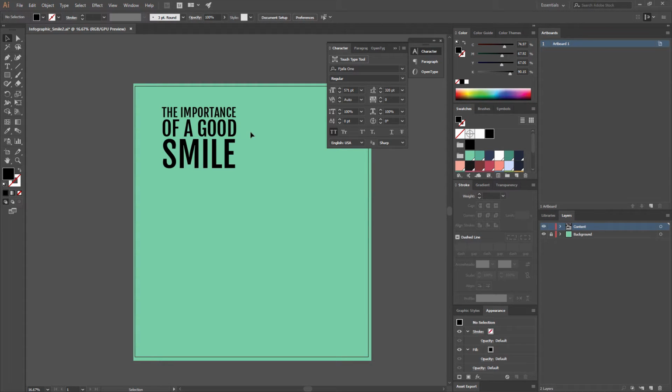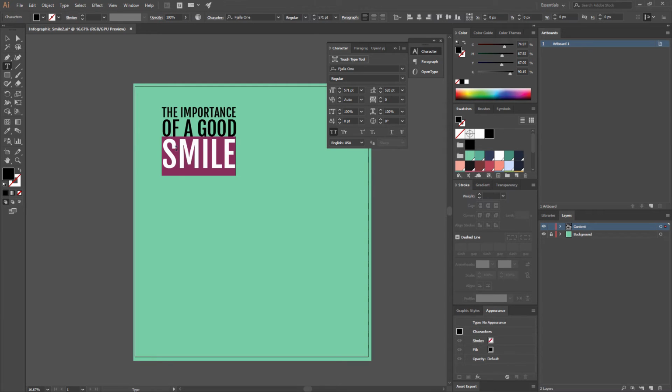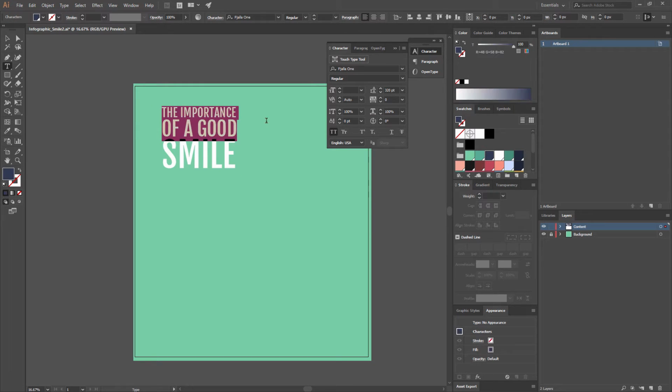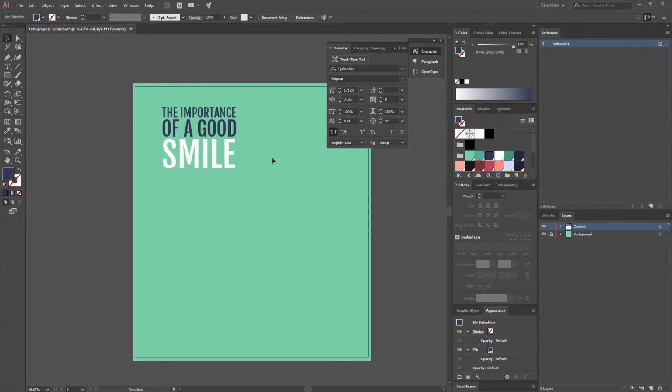Now another thing that is important, another tip that I can give you, is that the first thing that I want people to see when they see this infographic is the word smile. So I'm going to make it white so it stands out, and then I'm going to make the importance of a good this dark blue. So now the first thing you see when you read this text is smile, which is exactly what I want to do because it's what this infographic is going to be about.